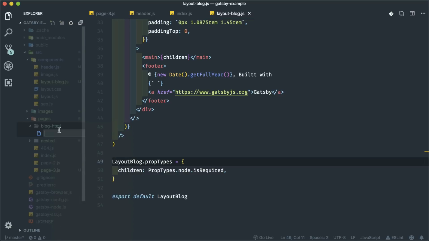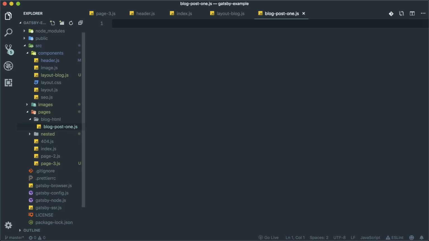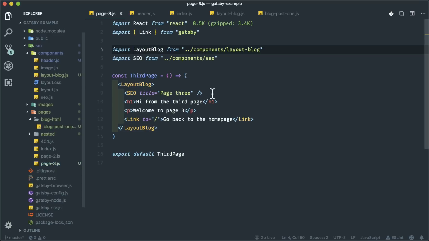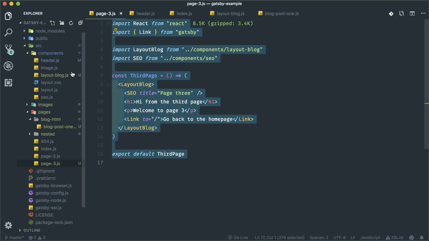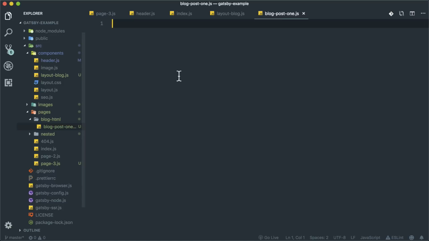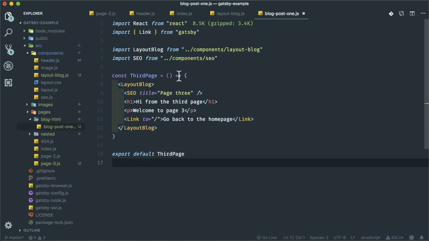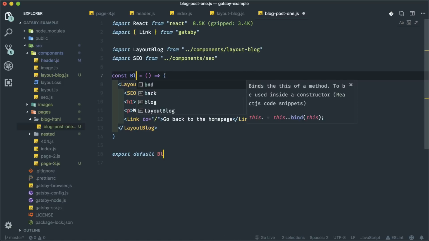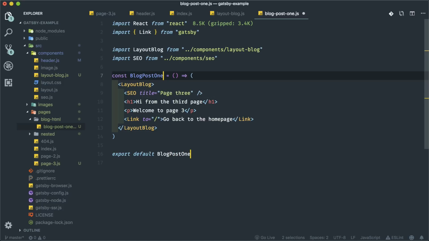So I'm going to make a new file. Let's call it blog post1.js. And I'm just going to take what we have here in page 3, because we're extending from this layout blog. And I'm going to paste it in there. So right here, I'm going to paste that. And let me just change this. Say blog post 1. And let's change this title as well.